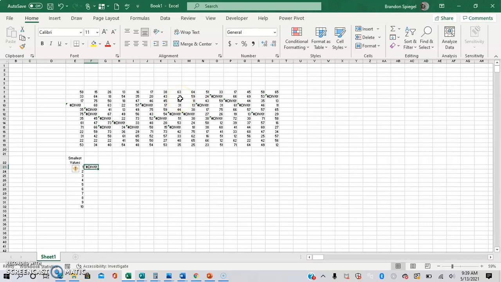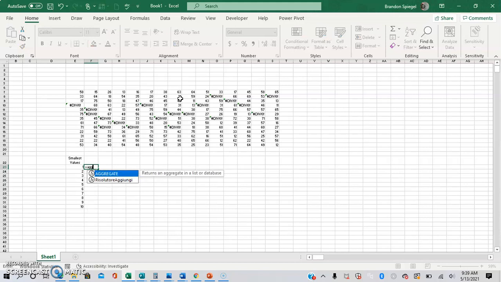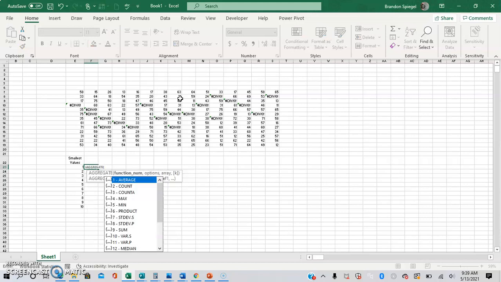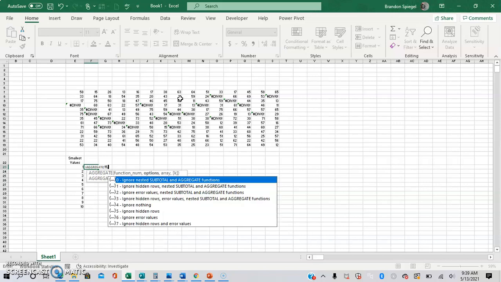So to get around this, you can actually use the aggregate function to use a small function while ignoring errors. So what I mean by that is equals aggregate, tab to open parentheses. The first argument is a number that corresponds to what you want to calculate. In this situation, we want to do small, so you're going to type 15. Then the next argument is what you would like to ignore. So you can ignore hidden rows, ignore error values, or ignore hidden rows and error values.